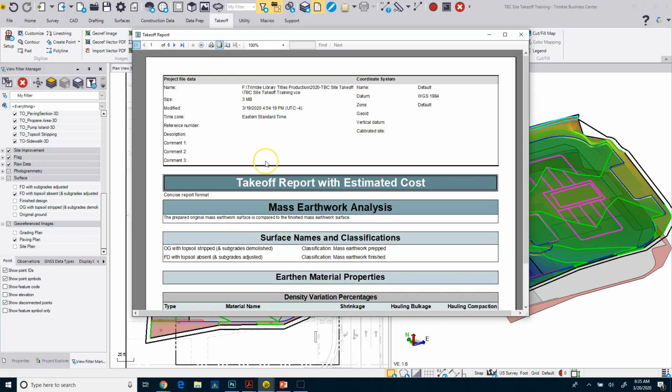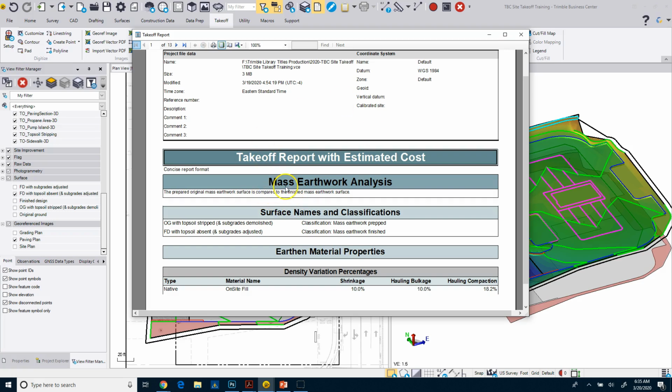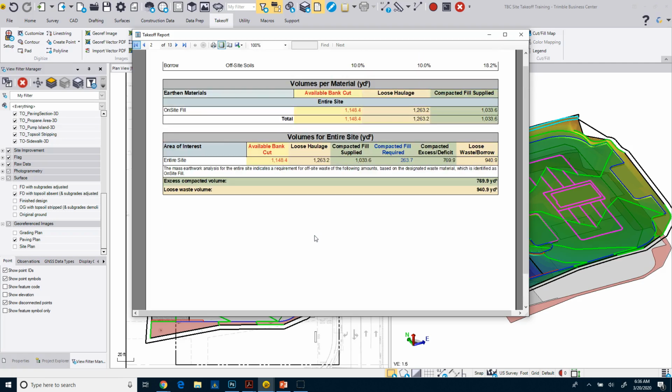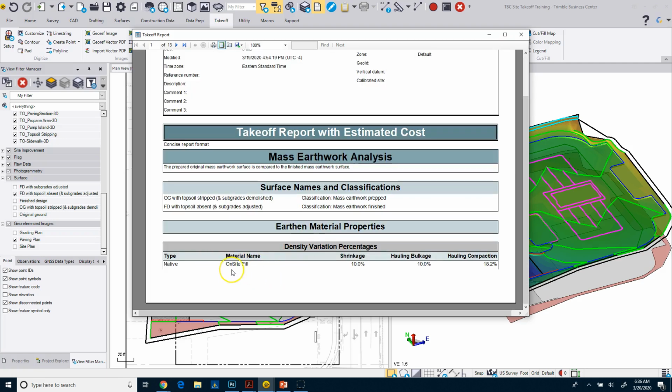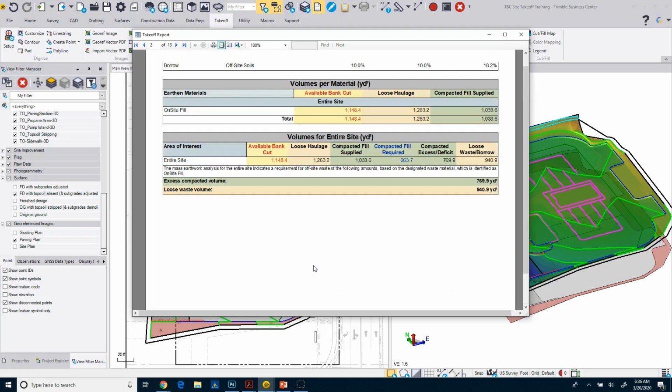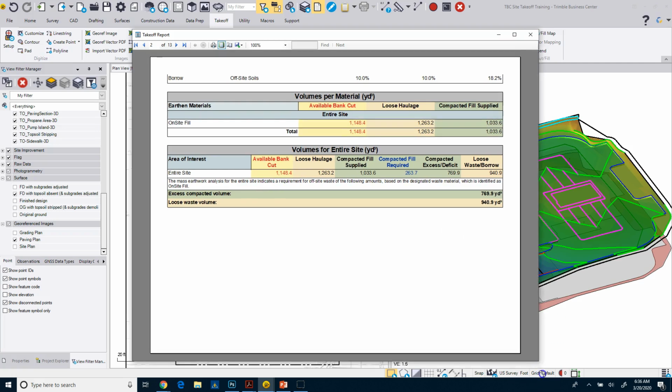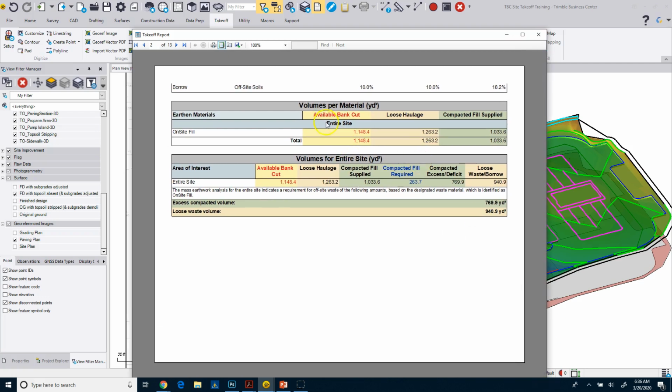All right, so on the first page, again, we have our analysis, and it gives us some information: what two surfaces were being used, the classification, and what the density variation percentages are here. On the next page, let me make this a little bit larger. You can see it shows us how much available cut we have, our loose haulage, and our compacted fill supplied. And then down here, it tells us again the volumes for the entire site.